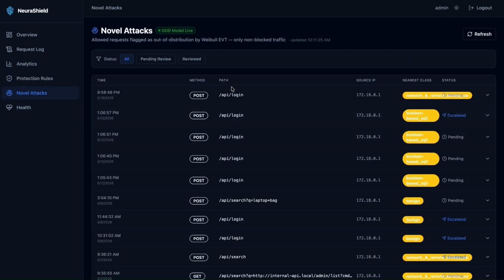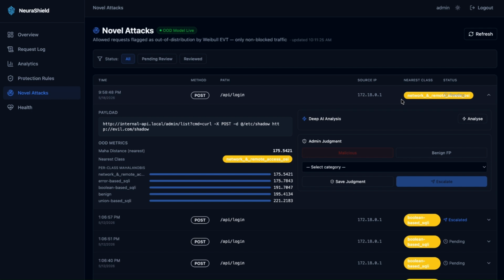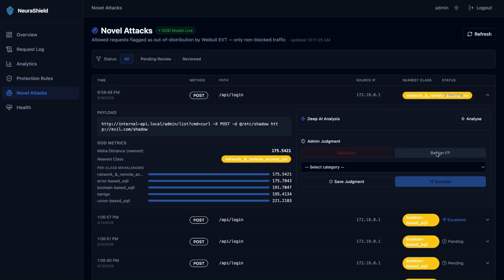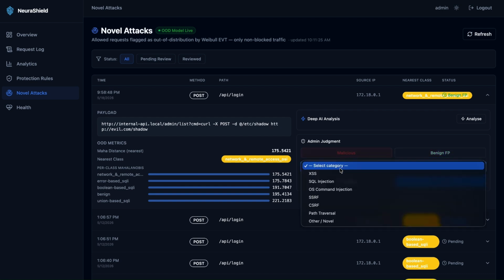The Novel Attacks tab is where admins review suspicious requests that may not fit normal known attack patterns. Each flagged request is shown with important details such as the endpoint, source IP, nearest matching class, and review status. By opening a request, the admin can inspect the payload and decide whether it is malicious or a benign false positive. If the request appears to be a real emerging threat, the admin can either select a predefined category or mark it as a new emerging threat before escalating it to the super admin for further investigation.